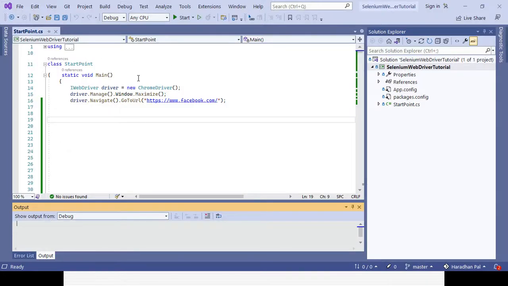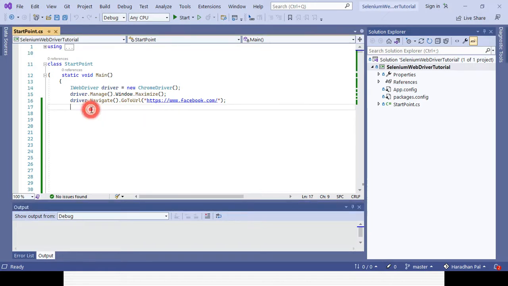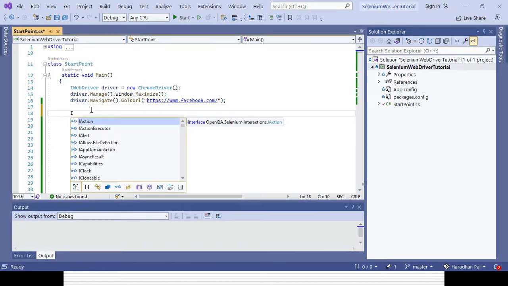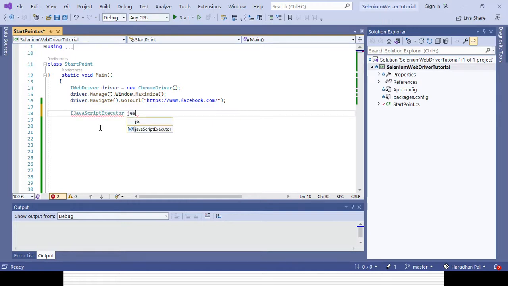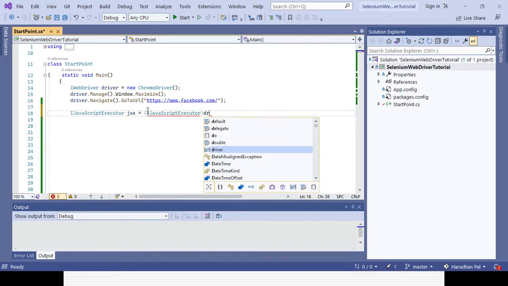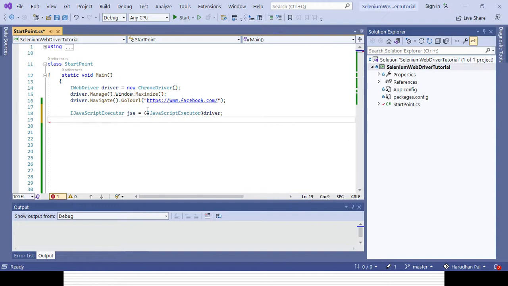So this is our script, which I already designed for opening any web page. I will be creating an object instance for the IJavascriptExecutor interface. It's an interface, so we cannot create the object instance for the interface directly. That is the reason I have to typecast the driver instance. So it's already created now.